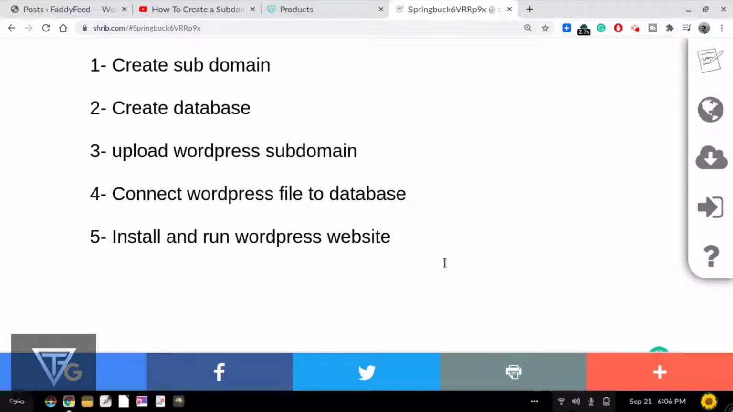In this tutorial, we are going to make a subdomain and upload a WordPress to the subdomain in these 5 simple steps. So, number 1, create subdomain. Number 2, create database. Number 3, upload WordPress subdomain. Number 4, connect WordPress file to database. Number 5, install and run WordPress websites. So let's start and see how to do that.